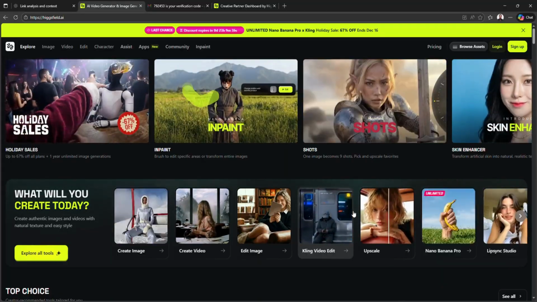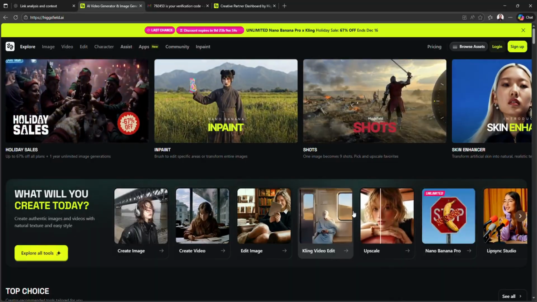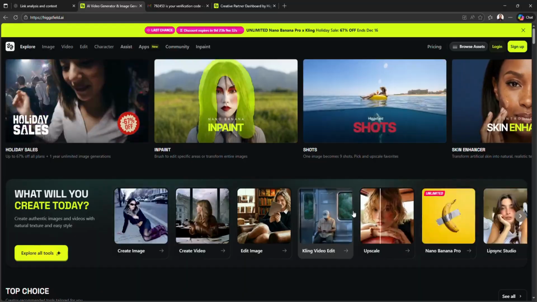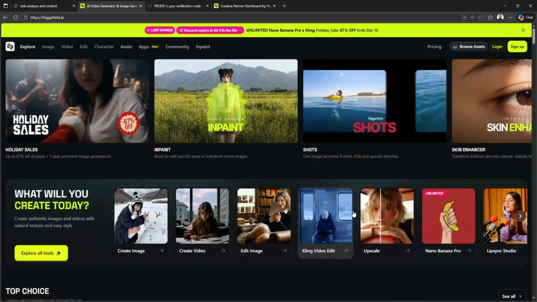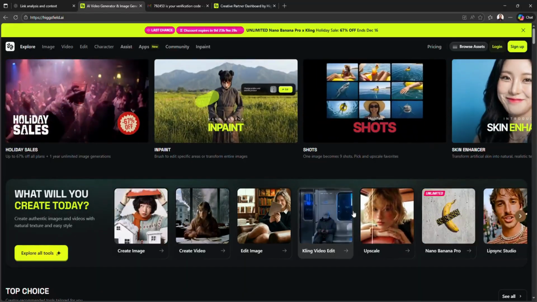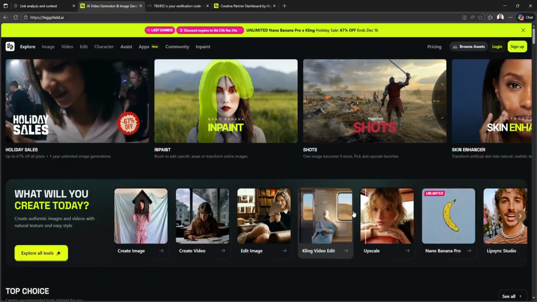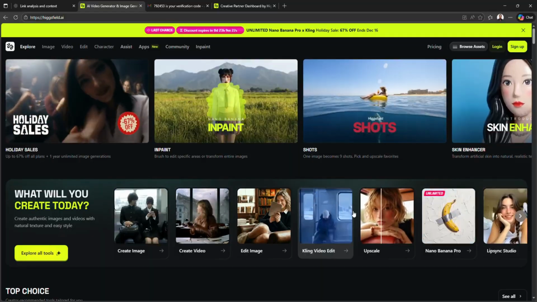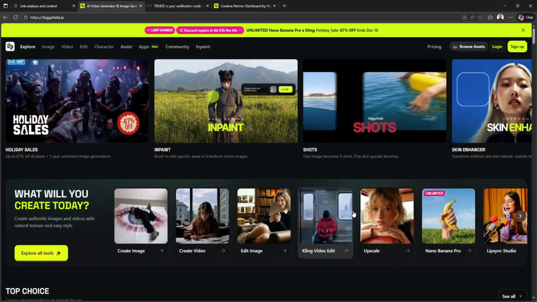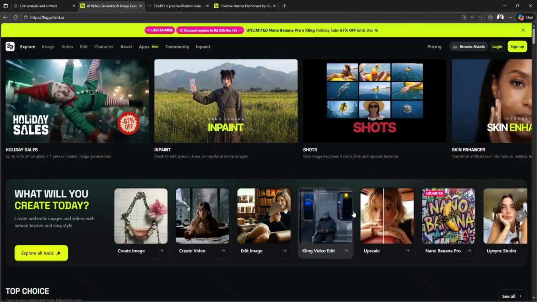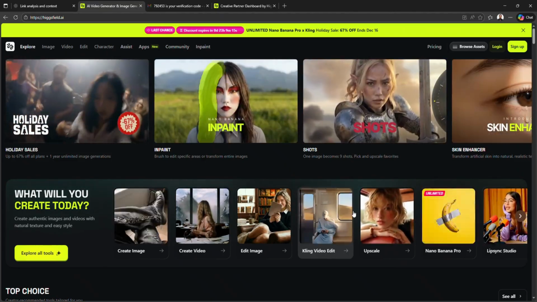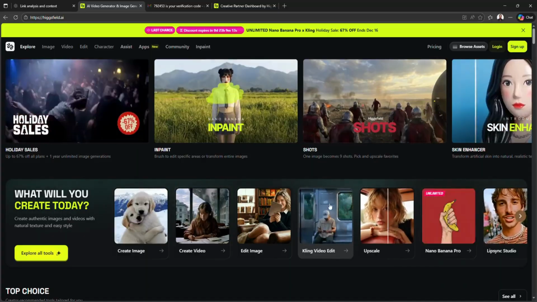In today's video, we'll be talking about Higgsfield AI, an AI-powered content generation platform that transforms a single prompt into videos, audio, and images. I'll walk you through the entire process so you can do this yourself.